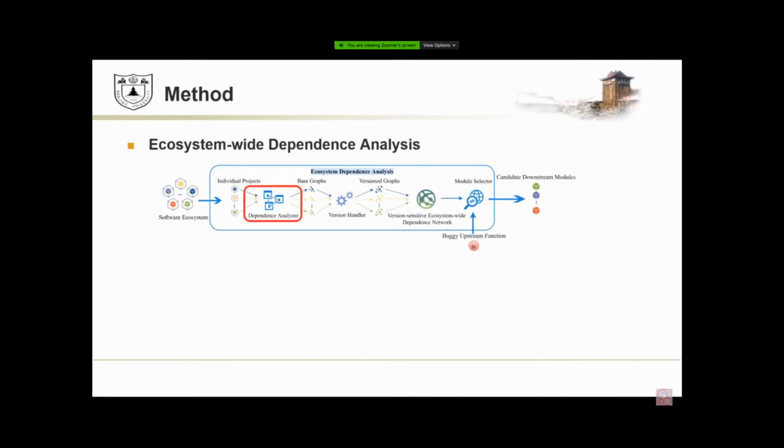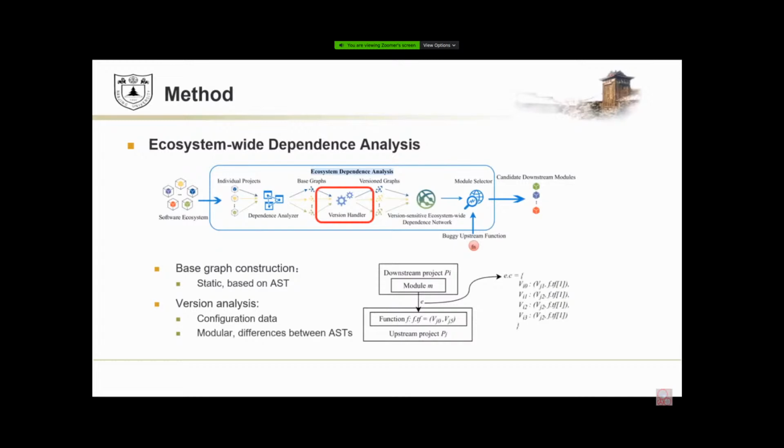The first part is the ecosystem-wide dependency analysis. The goal of the ecosystem dependency analysis is to construct a version-sensitive dependency network over the target ecosystem, which is accomplished by the dependency analyzer and the version handler. Within the target ecosystem, each project is processed independently to better handle the dynamic evolution of the ecosystem and to achieve scalability. First, for each project, with a base version of the project as the input, the dependency analyzer leverages fine-grained function invocation relations to construct a base dependency network.